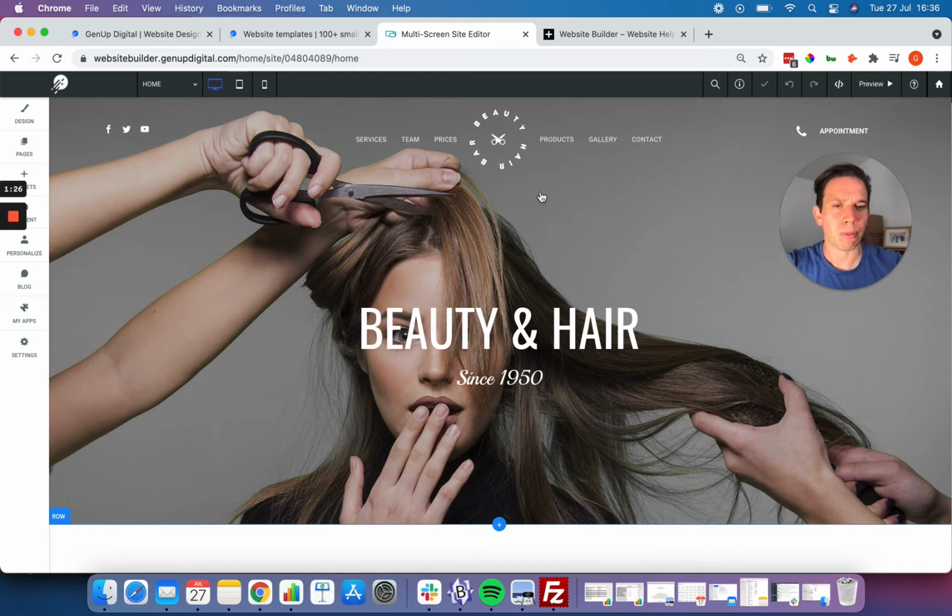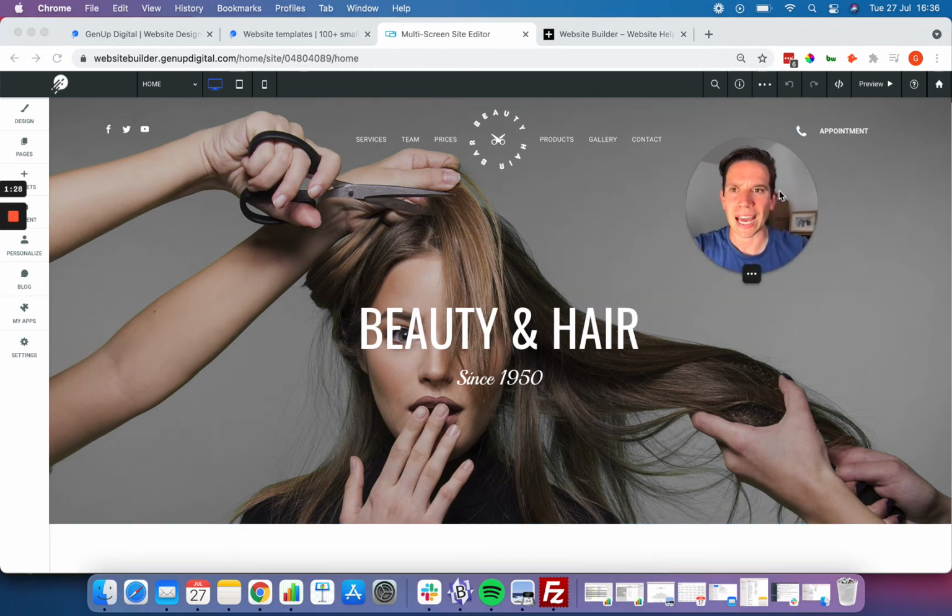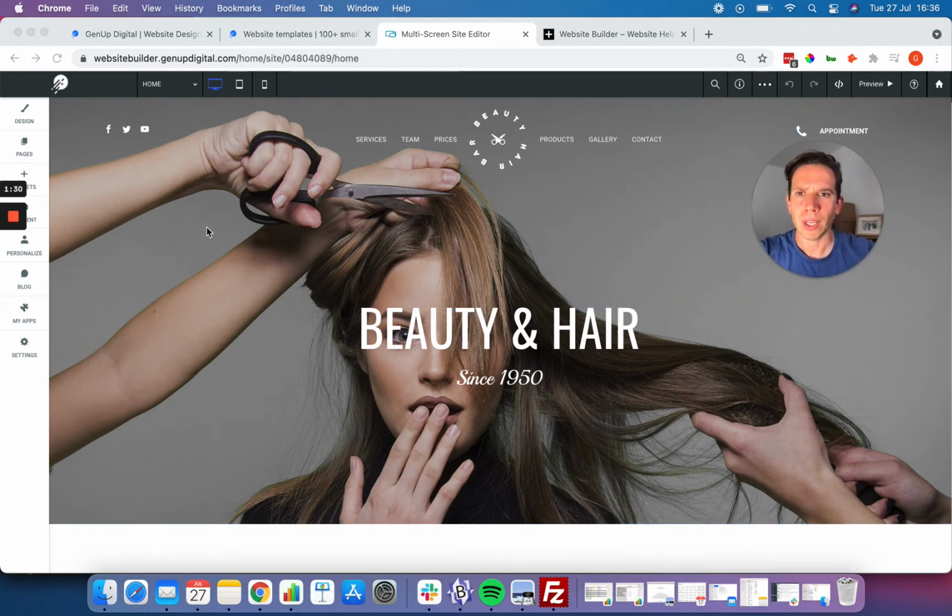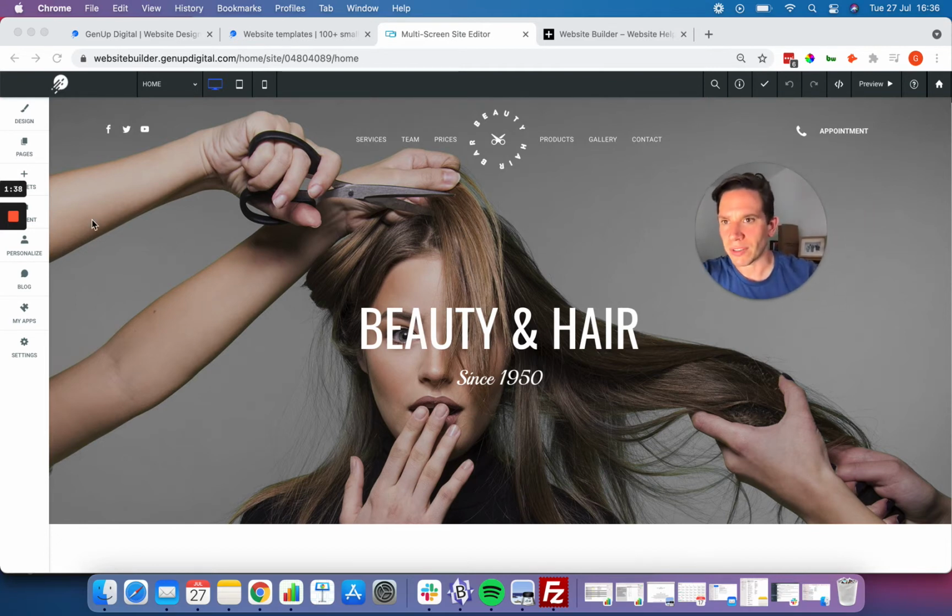But in this example, what I'm going to show you how to do is add a before and after picture so that you can easily slide between the before and after picture to show off product changes or service changes based on a before and after image. So I think probably the best place to show this will be in the gallery on this website.